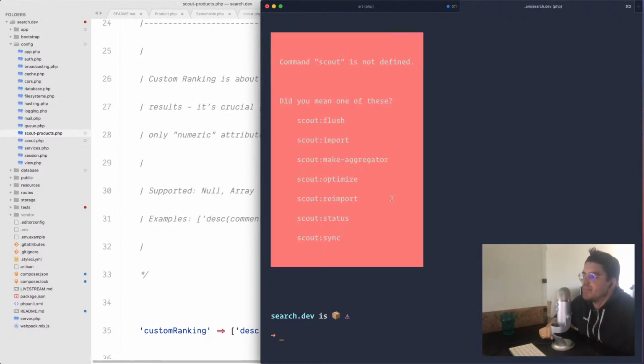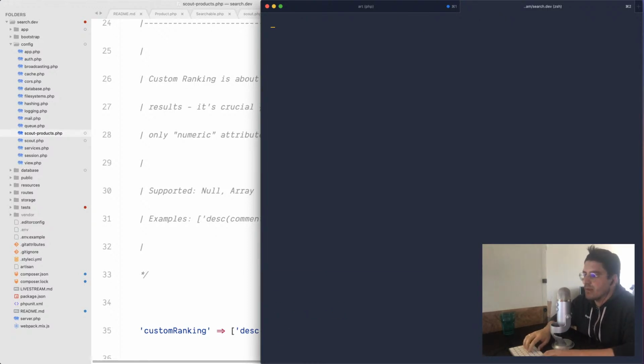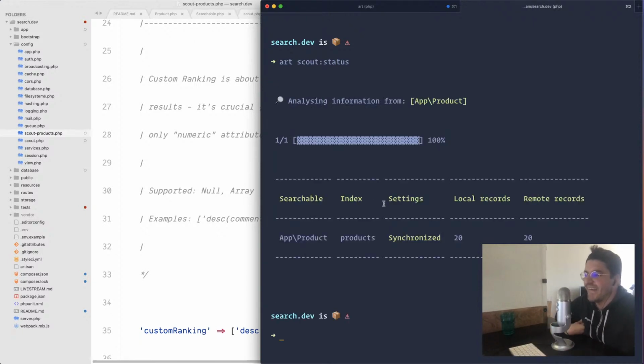So yeah, let me check what we have here. Oh, we have this one. This one is dope. Let me show you. Art scout status. Check it out. This one was my favorite when I developed this integration. What it does is basically show you the current state at Algolia compared with the state locally. So here, for example, I know that I have 20 local records, but I have 20 remote records as well, which means I'm synchronized with Algolia. Quite nice. In the settings, I'm also synchronized.